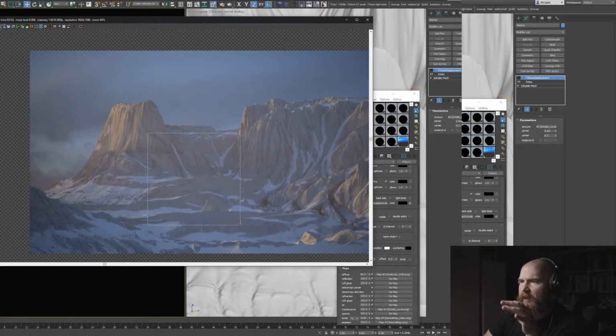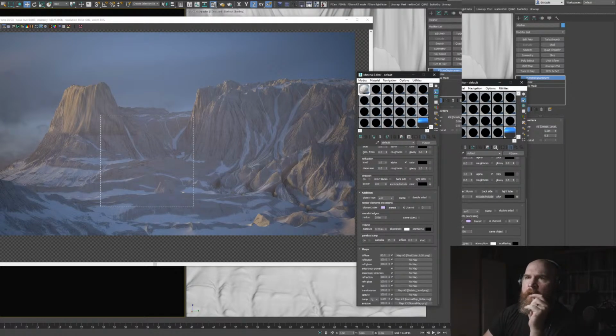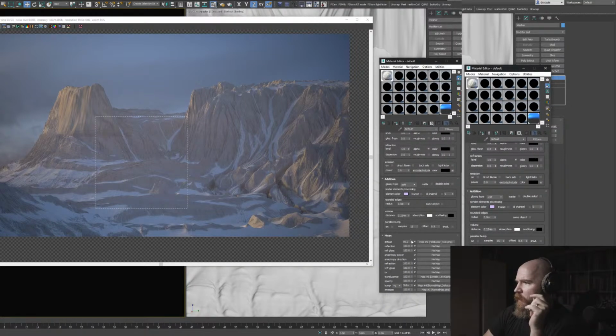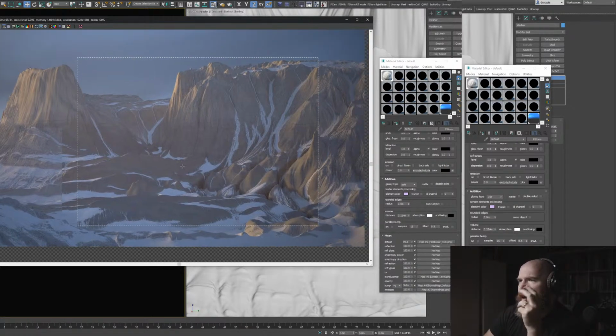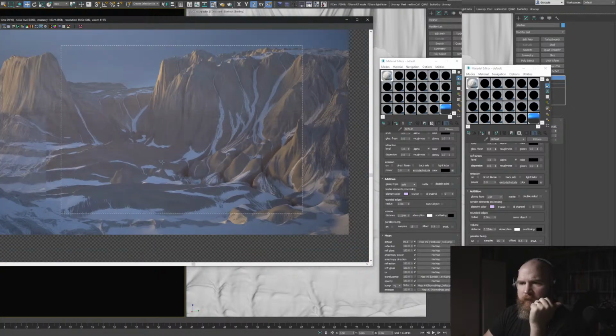So I'm looking at it right now with displacement turned off and the map turned on. Displacement's turned off right now. The colors are back on. You can see how soft everything's gotten, which is not what we want.